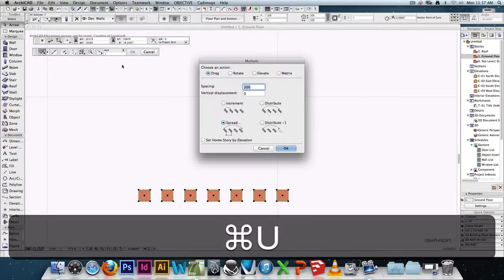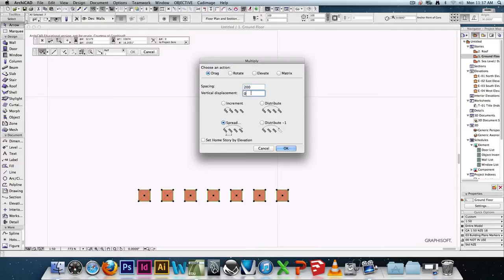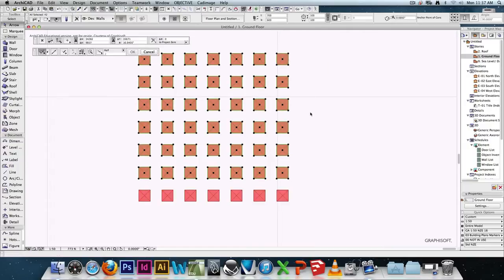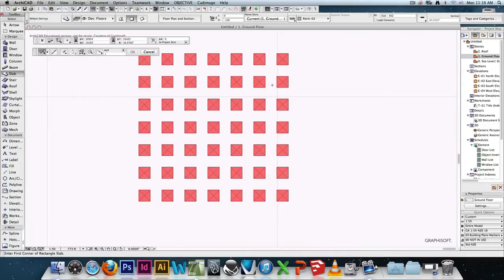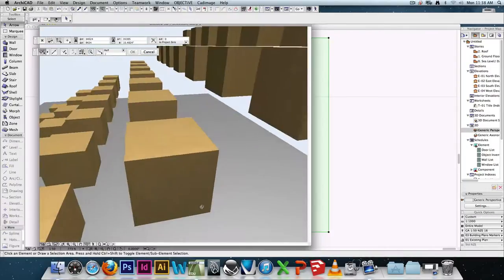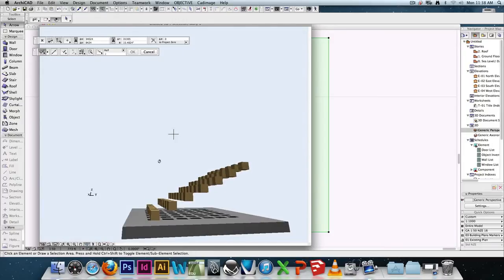All right, this time I'm going to go command U. I'm going to do exactly the same thing, so I'm going to do 200 mil spacings, but I'm going to give it a vertical displacement of 100. And I'm just going to drop a big slab underneath it so I can actually see it on the flat, basically. Select all these and go F4. So now I've actually got a vertical displacement of 100, so that every time it increments, it raises it 100 mil. Pretty cool. All right. So that's pretty cool.